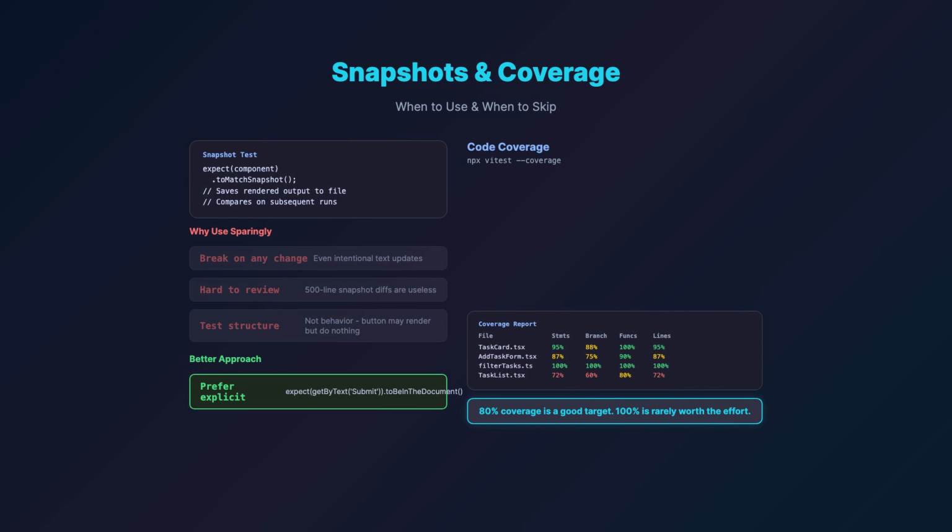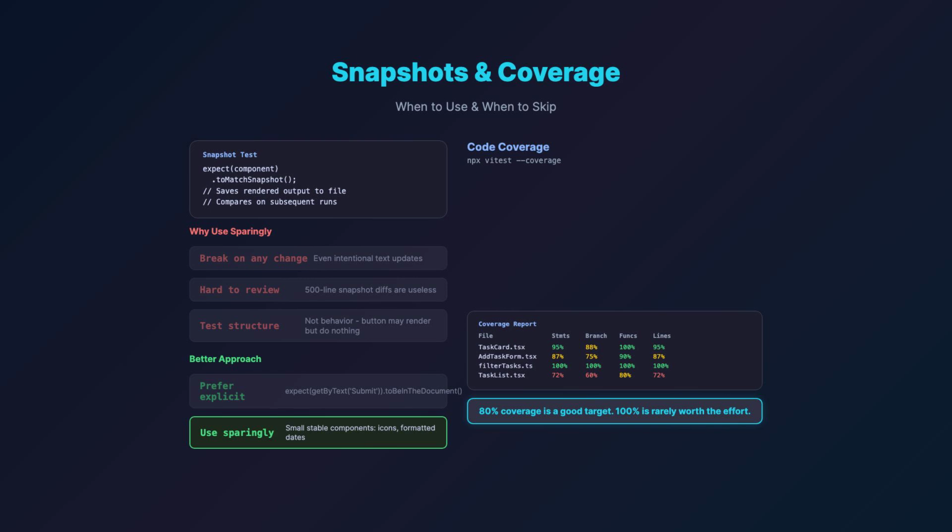Prefer explicit assertions. Expect(getByText("submit")).toBeInTheDocument() is clear. A snapshot that happens to contain submit is not. Use snapshots for small stable components like icons or formatted dates.